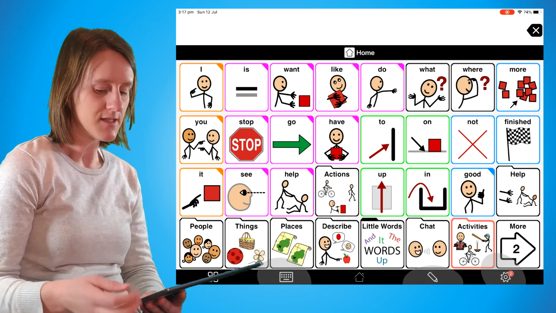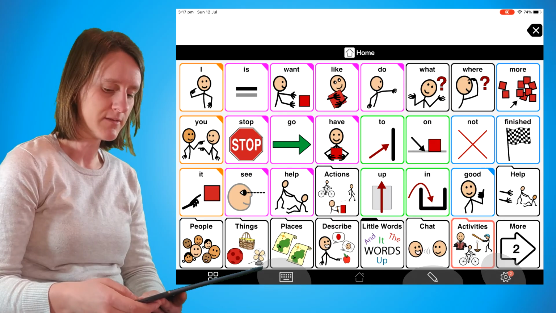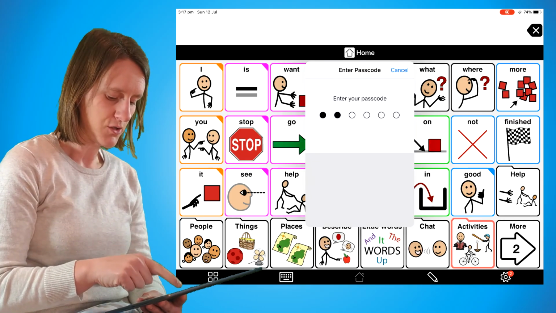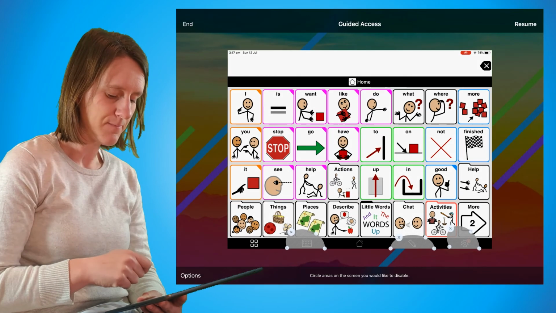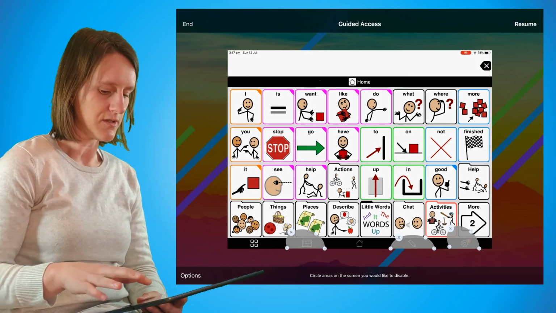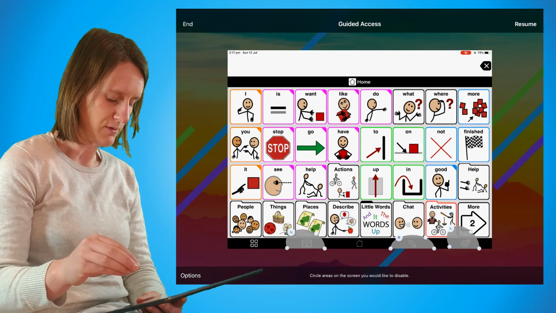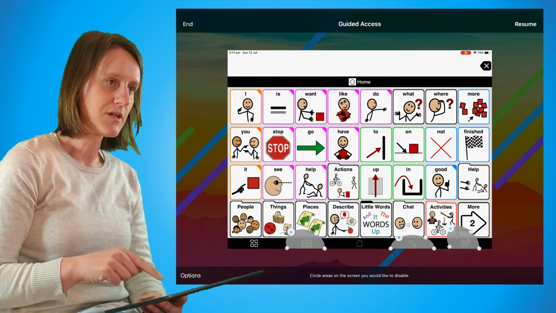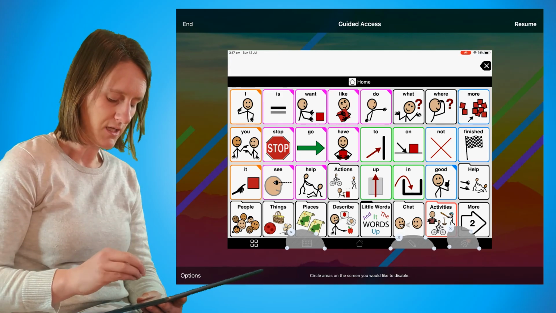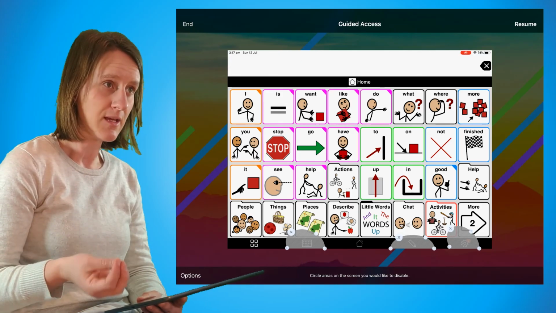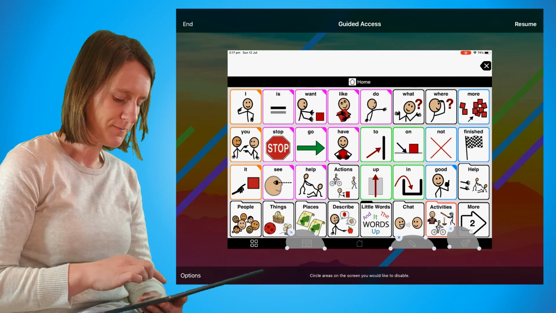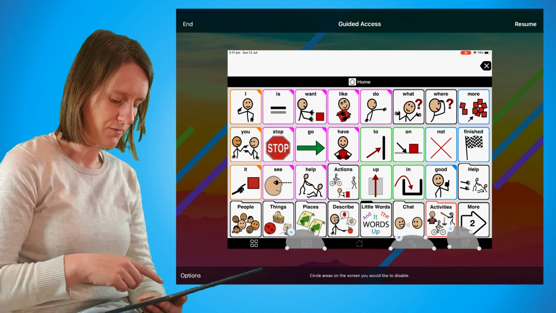Now, if you're wanting to disable it, triple click the home button, 1, 2, 3. And it says enter your passcode, 1, 2, 3, 4, 5, 6. All right, and then there's some options. So you can end it, you can resume it. As you can see down the bottom, I've selected particular areas that I don't want the student to be able to interact with either. So say I'm not wanting them to edit buttons or change the settings within Proloquo2Go. That can be turned on and off as well.